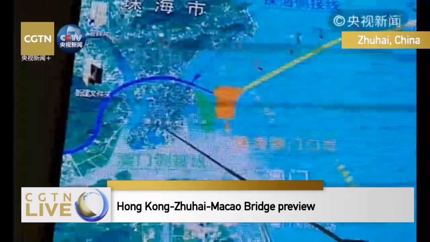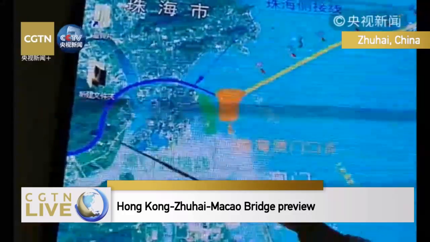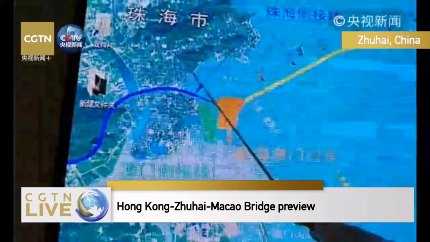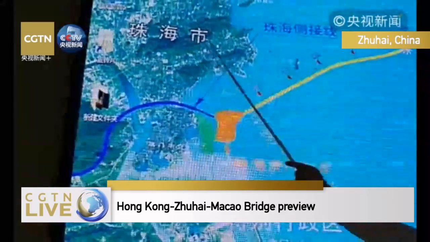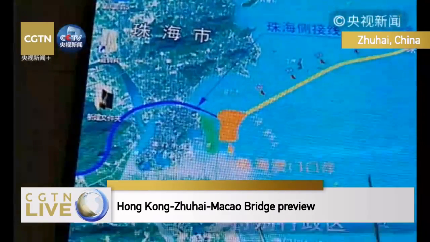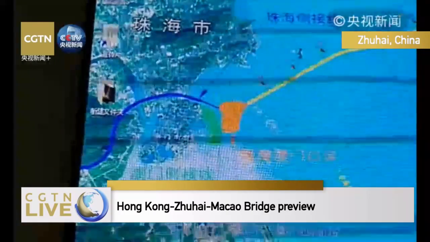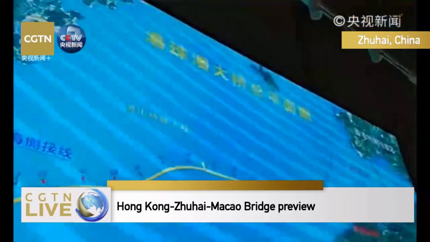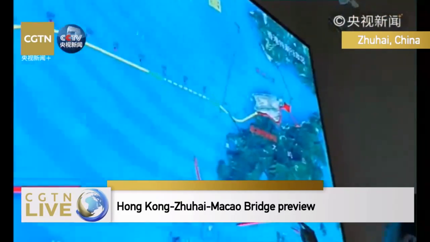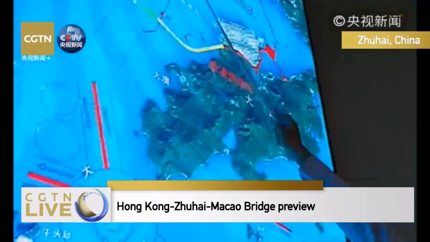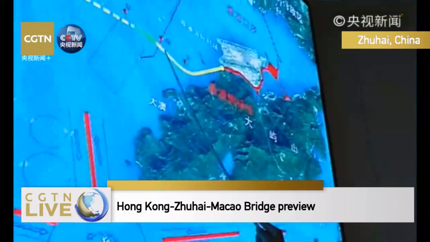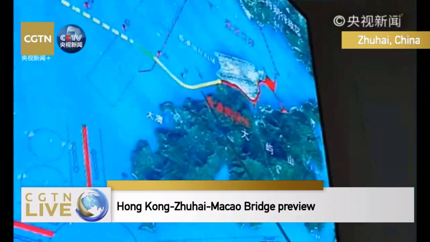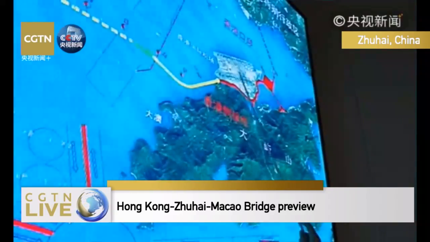At the westernmost end is the Macau and Zhuhai customs, and there is a connecting route leading to Macau and another connecting route to Zhuhai. And this leading bridge would also be connected to the highway of Zhuhai. So really, this bridge connects the three locations, Hong Kong, Macau, and Zhuhai.